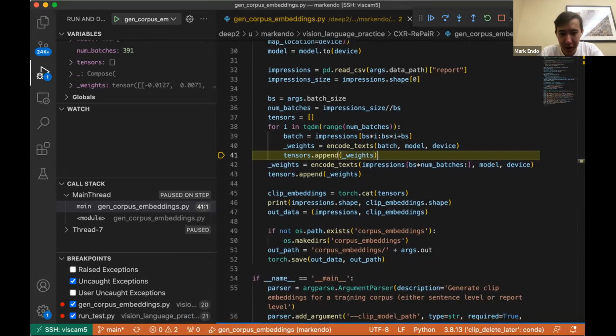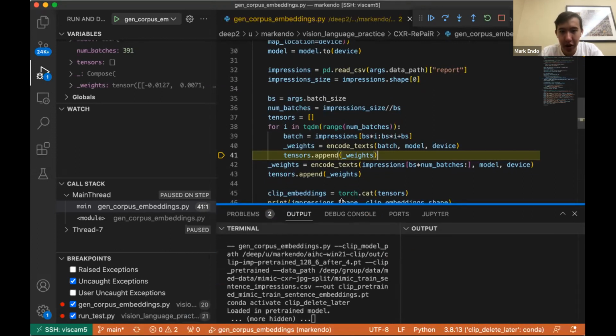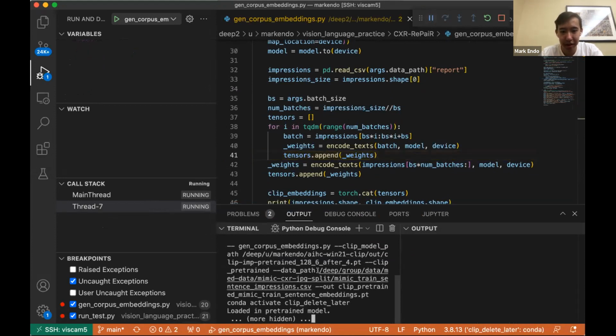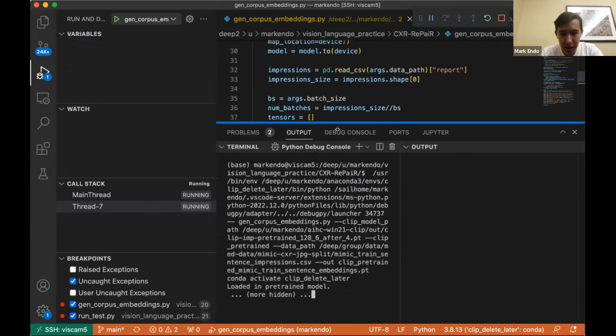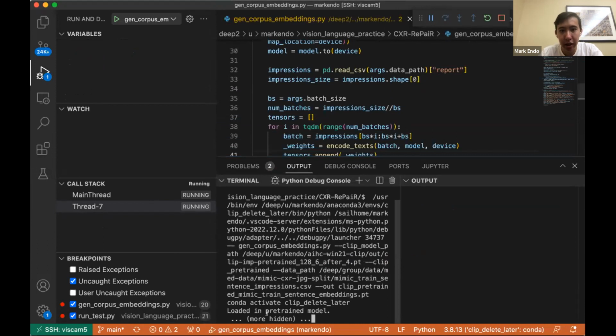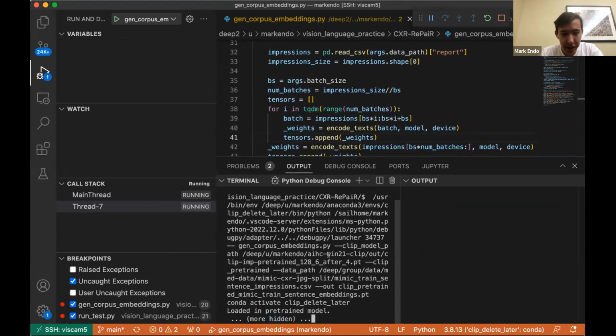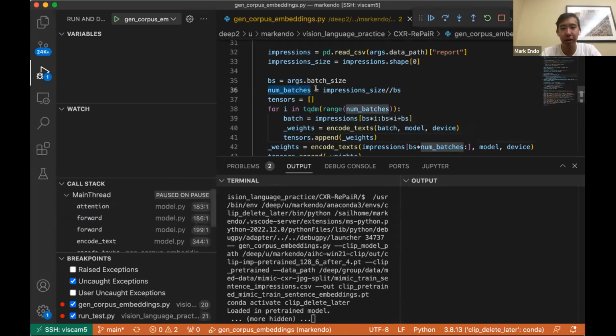Let's see if I can get my output back. I'm going to let this run for a little bit just to see the output. It looks like it's not going to show us the progress bar because something is hiding it, but basically it's going through each batch. It's taking the impressions for each batch, passing the tokenized version into our clip model, and saving the weights to our tensors list. I'll stop it real quick.